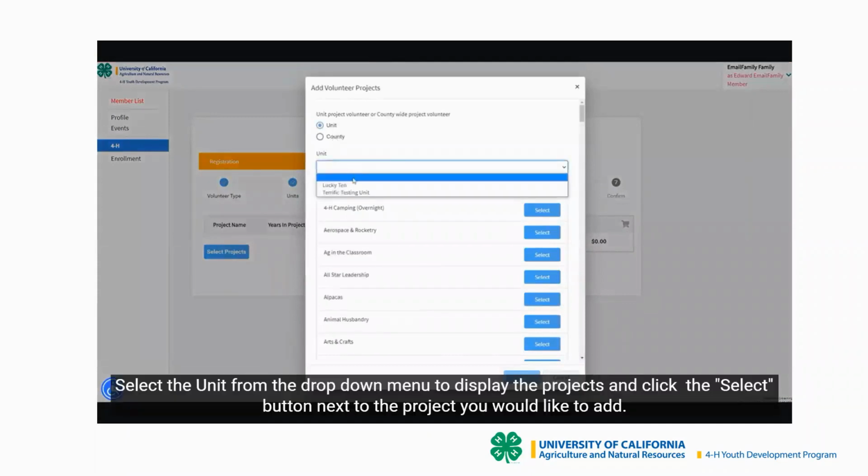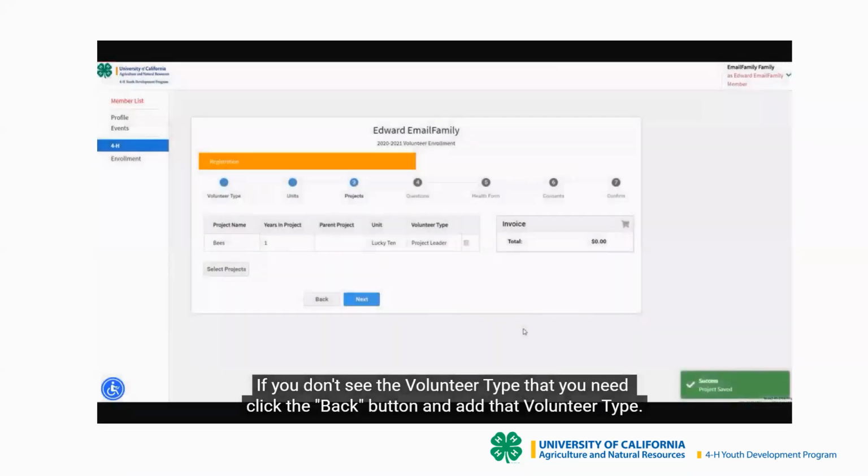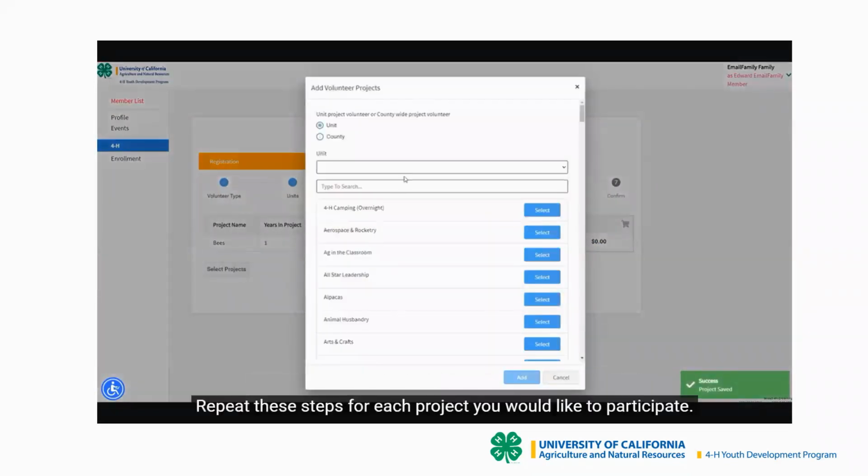Select the unit from the drop-down menu to display the projects and click the Select button next to the project you would like to add. Select the project volunteer type that best describes your involvement and click Add. If you don't see the volunteer type that you need, click the back button and add that volunteer type. Repeat these steps for each project you would like to participate.